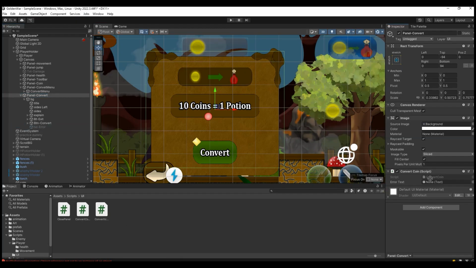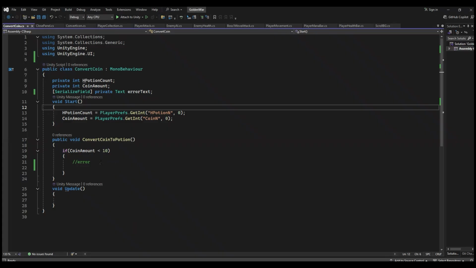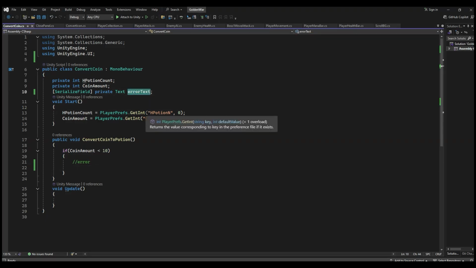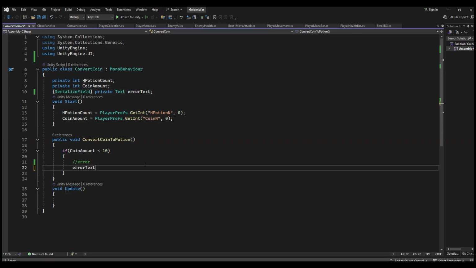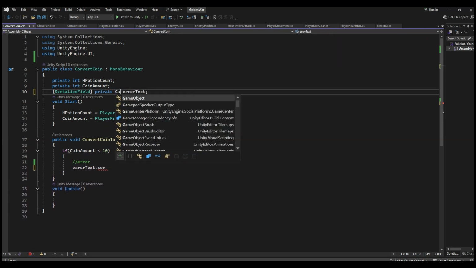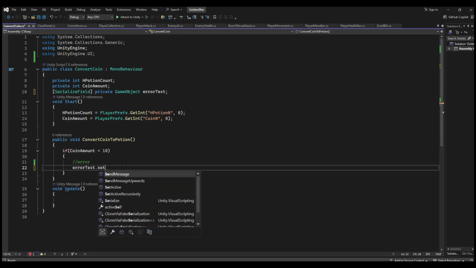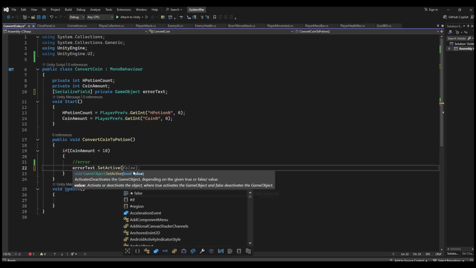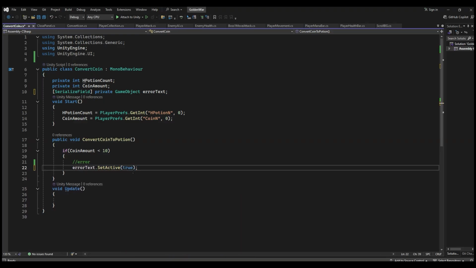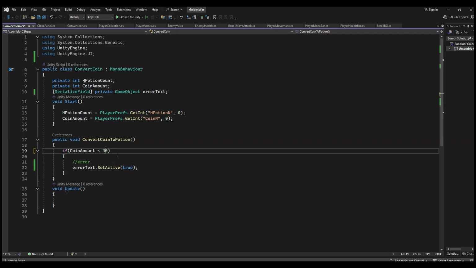So put your text here and say, okay, if there is less than 10 coins, say this, set active. Why is this not working? Oh, this is text. So let me make it a game object. So we can say set active true. Now, as I want to test that, we already have 31 coins, so I'd make it 40 just to see how it works.